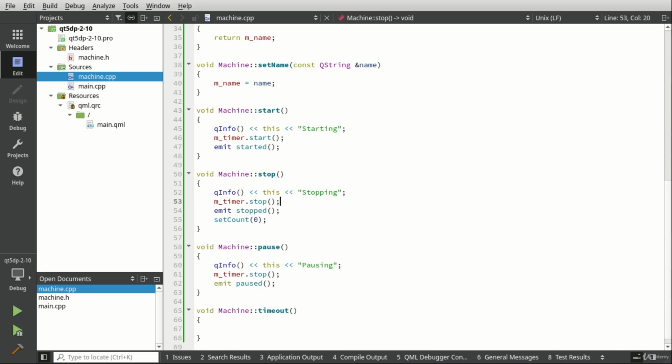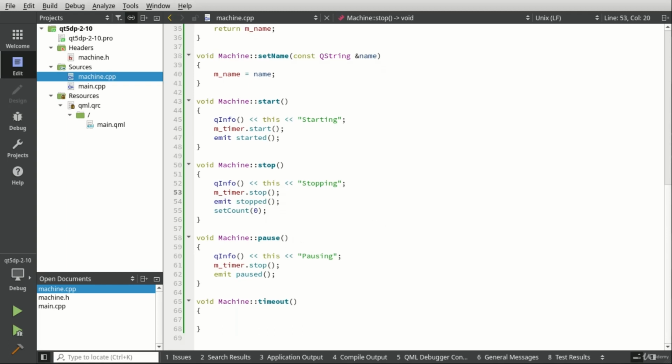Think of stop as like a hard reset on our machine. We could do this really any way we want. I don't want to get too hung up on those details. Now for our actual timeout, this is where we're going to say some sort of count is going to increment. Very simple machine. I'm just trying to show you how to interface with some sort of C++ class on the QML side.